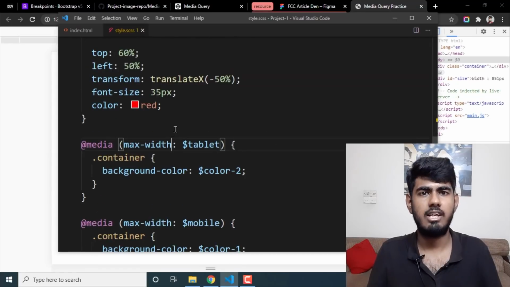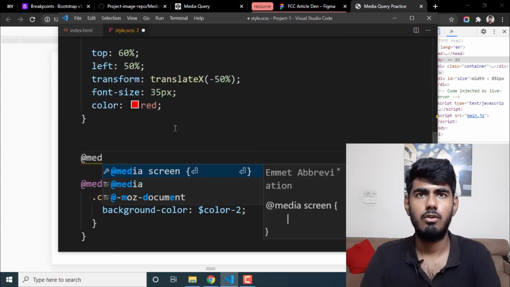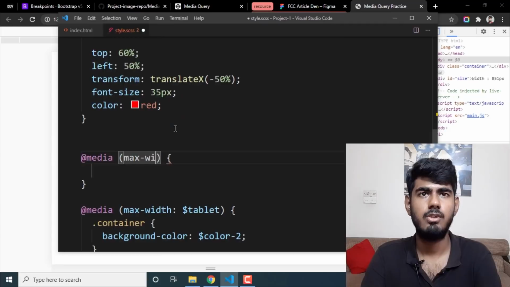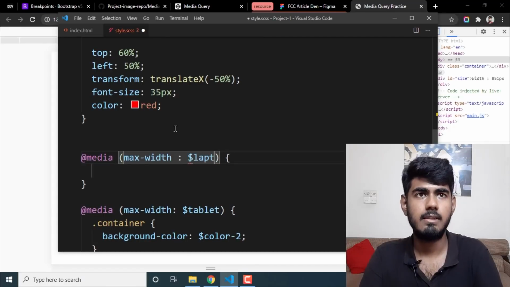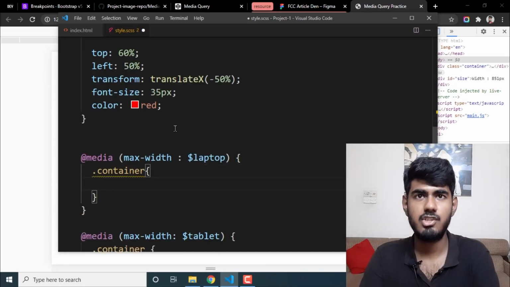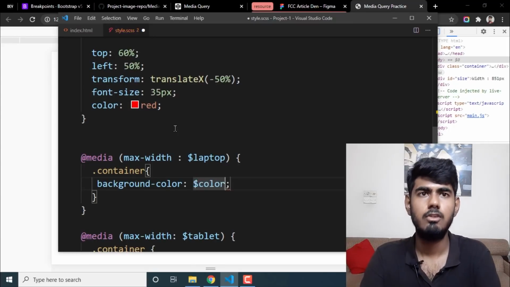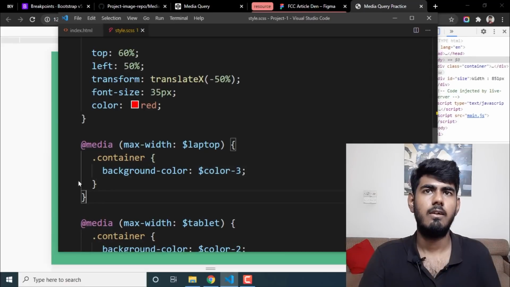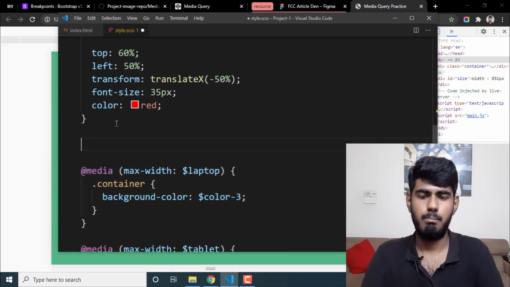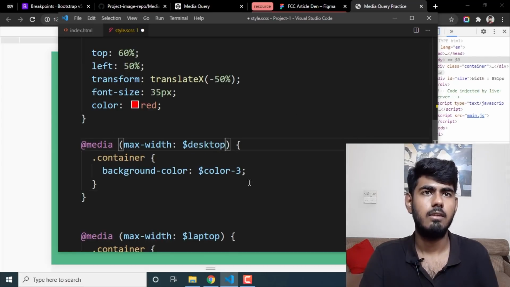And let's define our desktop and laptop as well. First, the smallest screen first, okay? Media, not screen, max width, $laptop, like this. And over here we're gonna write .container, curly braces, then BGC tab, $color3, Ctrl S. Okay, then copy this, paste it over here. You just change the value from here to desktop, okay? And then the color will be color number 4, Ctrl S, and we're done with our project 1.